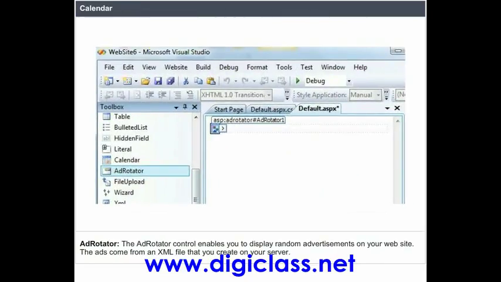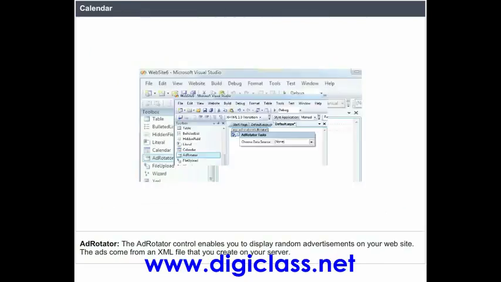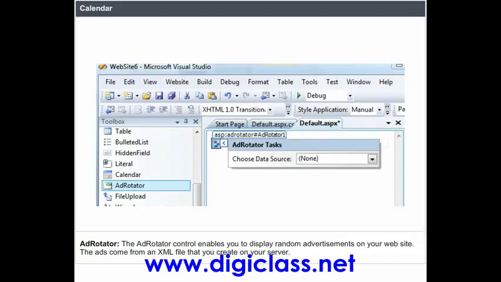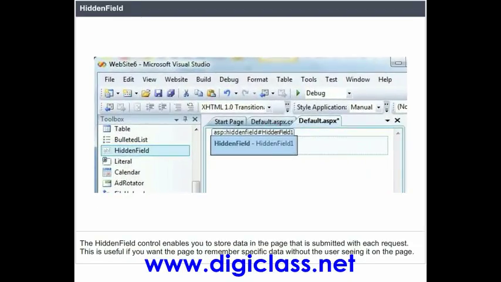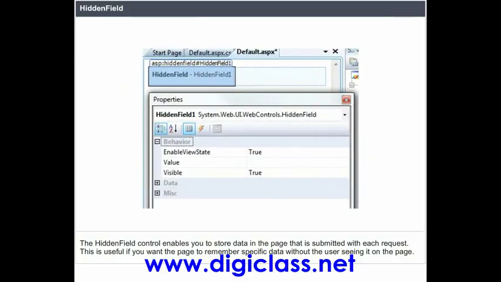AdRotator. The AdRotator control enables you to display random advertisements on your website. The ads come from an XML file that you create on your server. Because it lacks advanced features like click tracking and logging that are required in most but the simplest scenarios, this control isn't used much in today's websites. Hidden field. The hidden field control enables you to store data in the page that is submitted with each request. This is useful if you want the page to remember specific data without the user seeing it on the page.